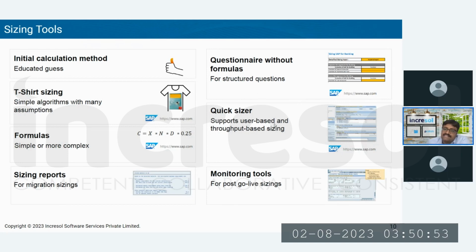And Quick Sizer is the most common and oldest tool from SAP. This can be used to assess your best-fit sizing when you are going for net new implementations or greenfield types of implementations. This Quick Sizer is going to help us a lot.